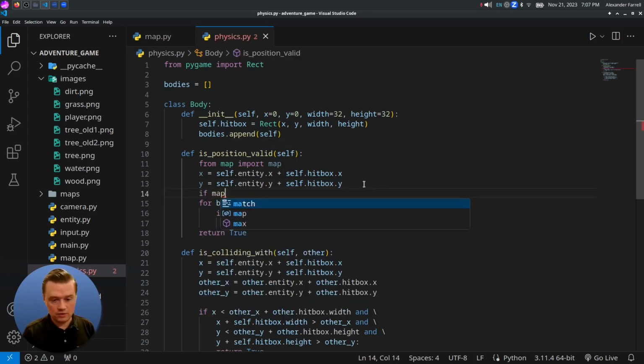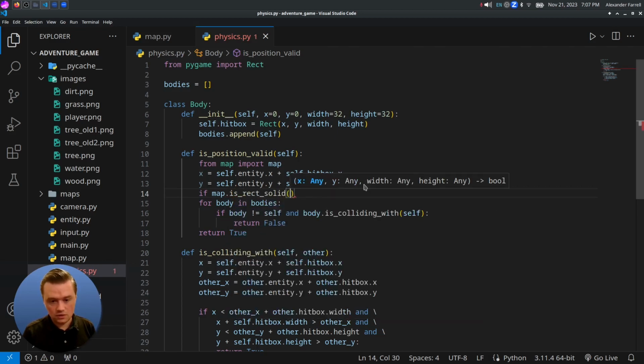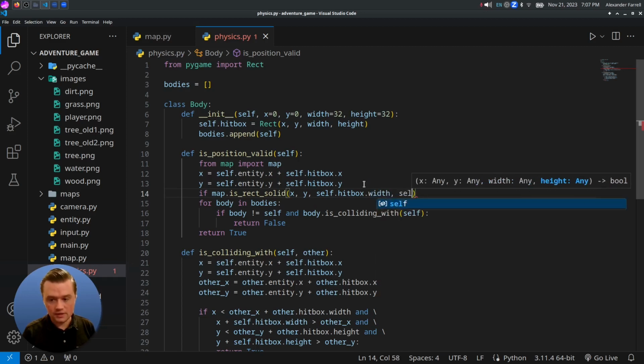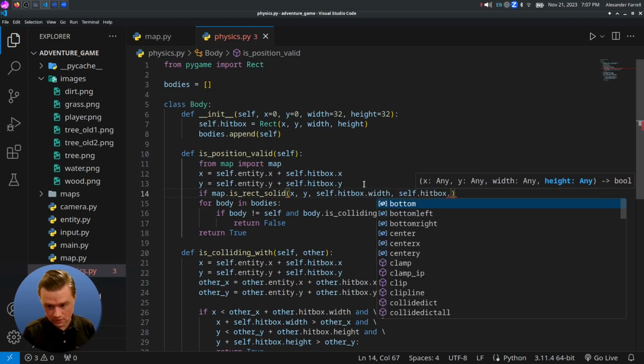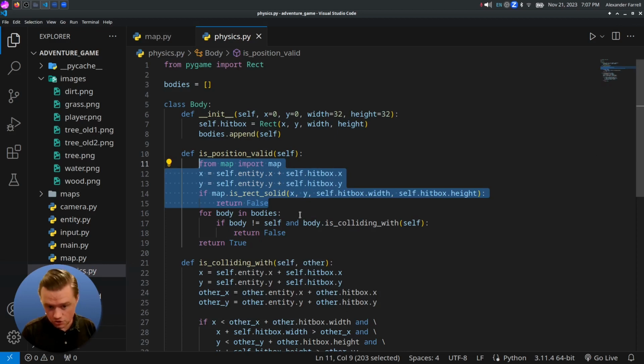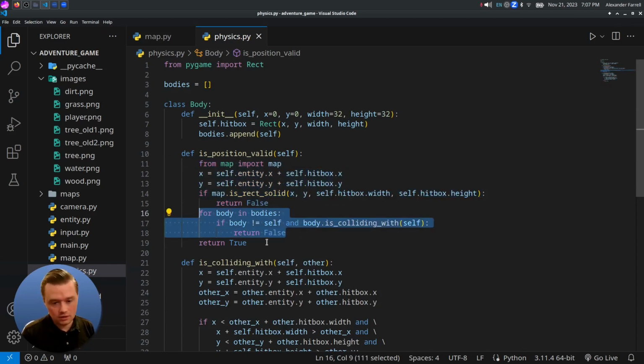And so now we'll say if map is rectangle solid, x and y. We also need to pass in the width and height. So we'll say self hitbox width and self hitbox height. If this is the case, we're going to return false. That's it. We just add an additional check here, and then we check the bodies after that. And then if everything's good, then we return true.